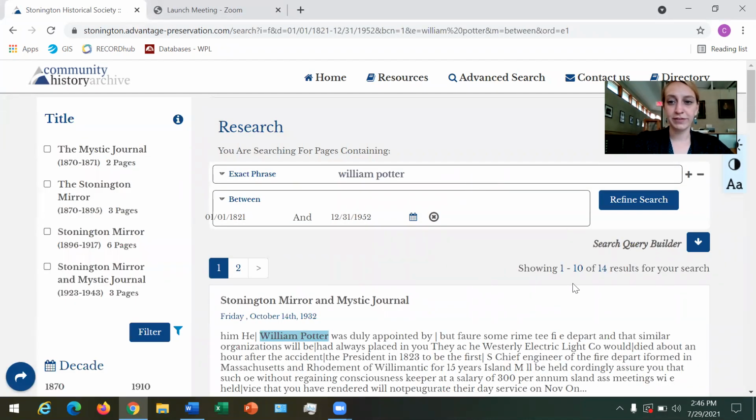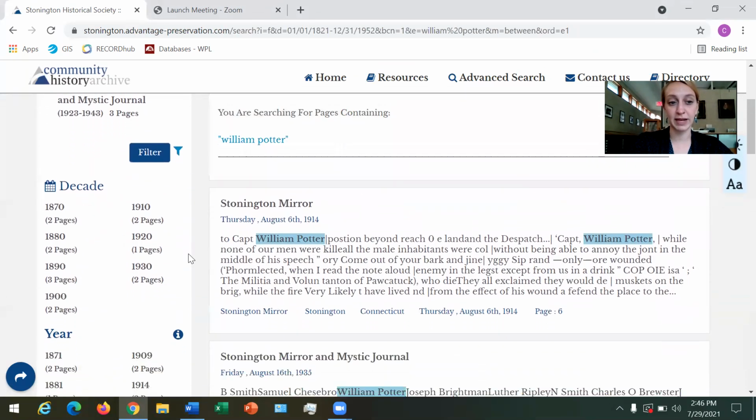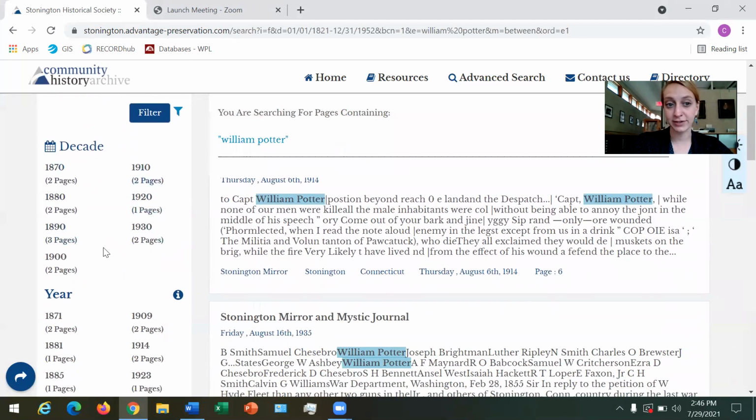Now you can see here, we've got 14 results. You can narrow that by a specific title or type of newspaper if you'd like to. You can limit it by decade if you'd like to. Here, I know I'm looking for an article from him from, let's say, 1930.